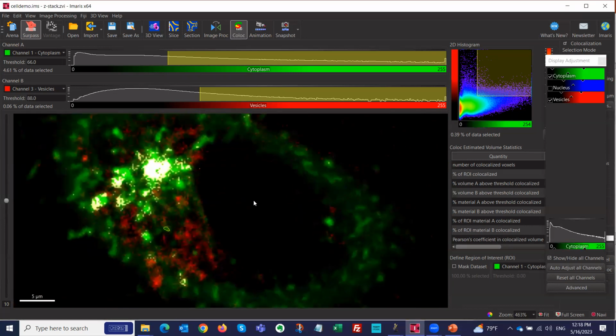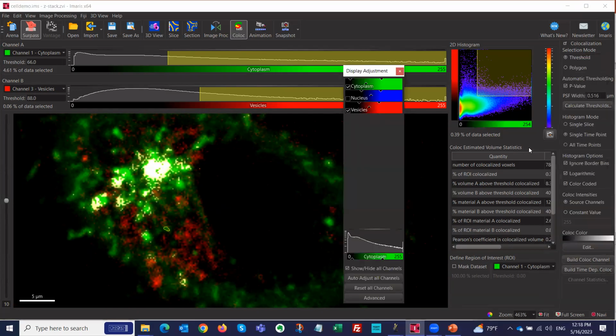Based on the input that I gave the software about our dimmer areas that are still real, okay? So this is what you do in this area. Then on the right-hand side, you see the colloc estimated volume statistics, okay? So here you see already Manders coefficient, Pearson's coefficient, how much is the green channel overlapping with the red channel, how much is the red channel overlapping with the green channel, okay?